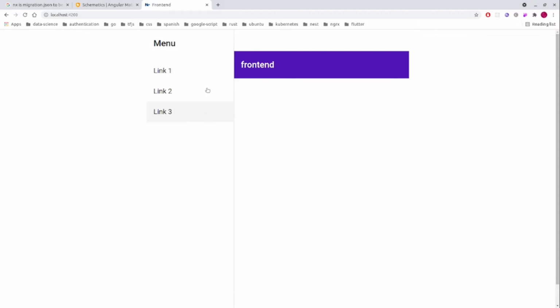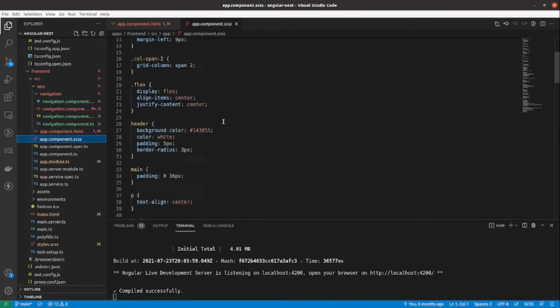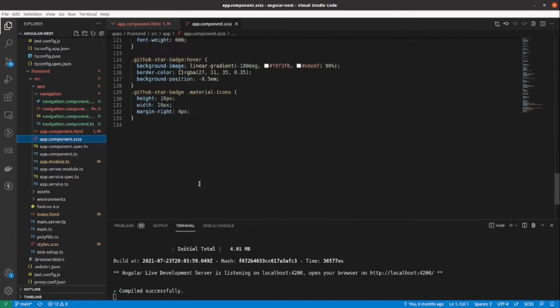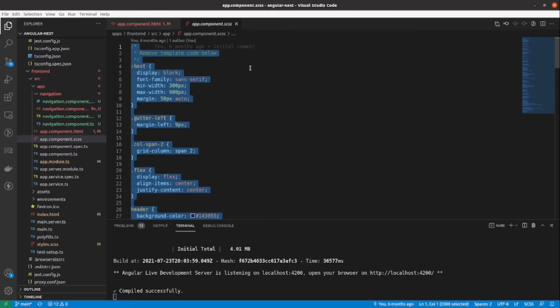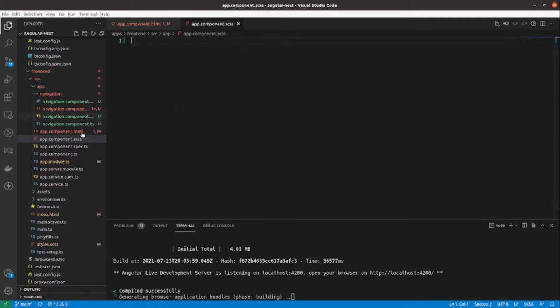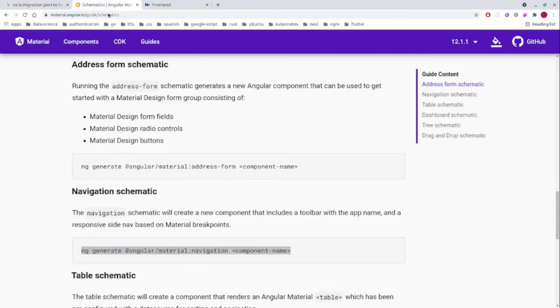If you now navigate to the browser, we can see that it is working. But the display is not exactly what we want. I guess it's because of the styling that was generated at the beginning of the application. Let's just remove it. And voila. So we now have the toolbar plus the side menu, and all of that thanks to the schematic that we added at the beginning.